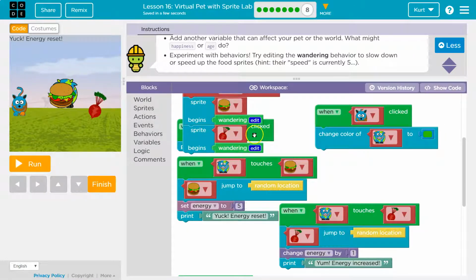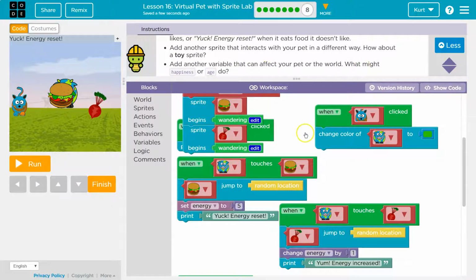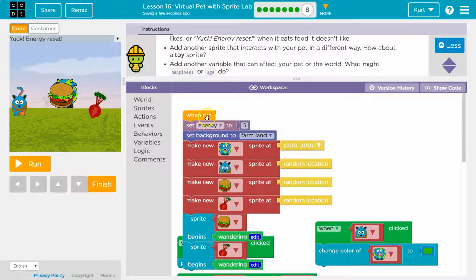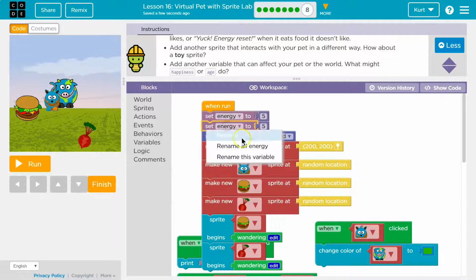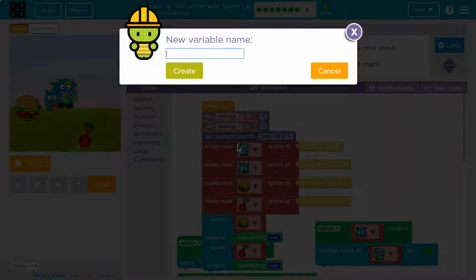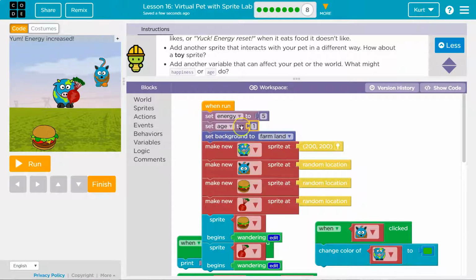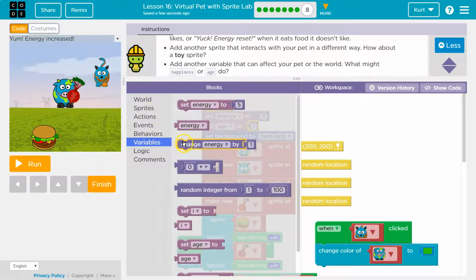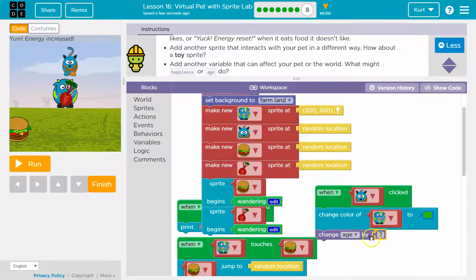Awesome. Okay. And then add another variable that can affect your pet world. What might it do? Age, happiness? So let's set the new variable to 1. And then variable. Change. When I click on the cat, I'm going to change age by 2.